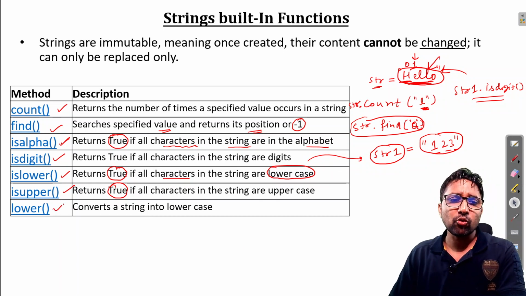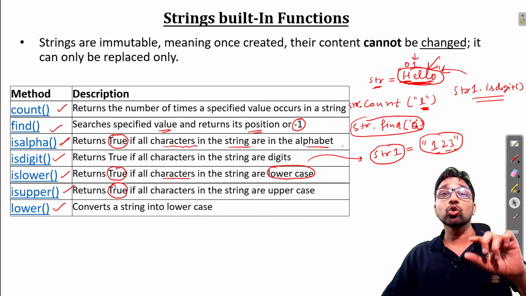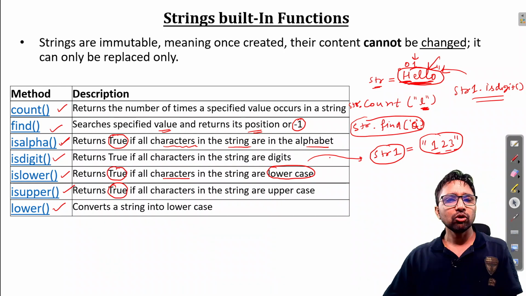And the next one is lower. This will convert our string to lowercase. All the characters will be converted to lowercase.